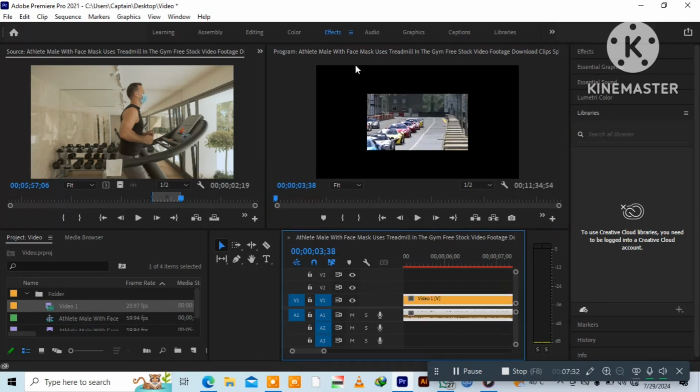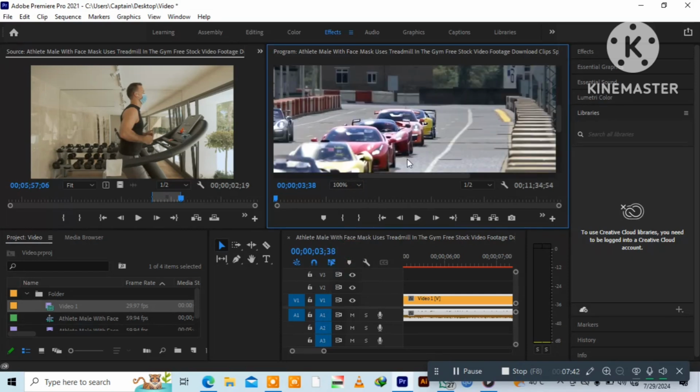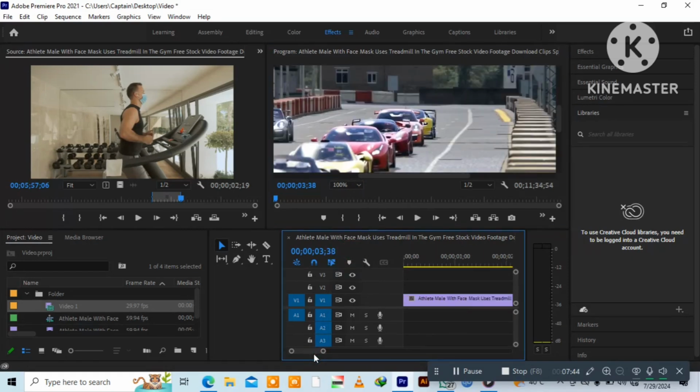So as you can see, our display is not good, so we can just go over here and press 200. This is a zoom in zoom out effect. When we press 100, it will fit in our box. So that display shows the entire final proceedings of our editing.